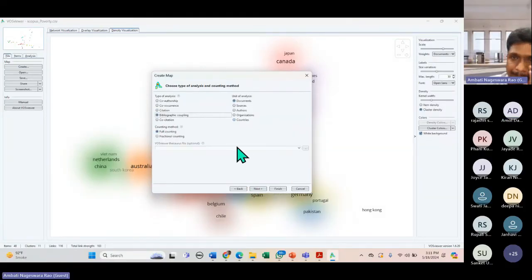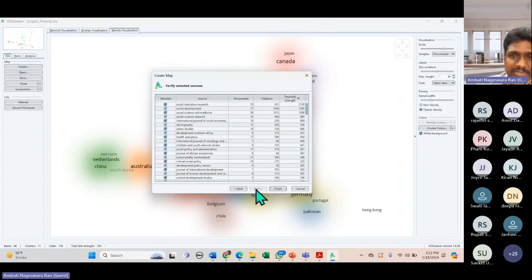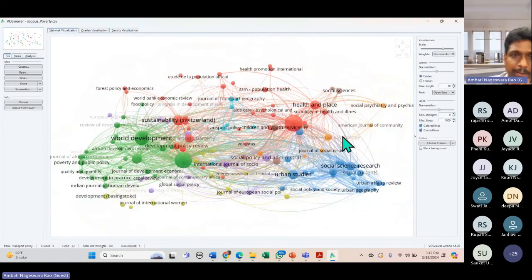Bibliographic coupling. Any choice? Shall we go with the new one? Sources, nothing but journals. Okay. Click on next. So there are 53. This time I'll reduce the threshold to 3 so that the number increases. Okay. Just because I kept it at 3, we got around 123 meeting the threshold. Okay. Next, next, finish. Go to network visualization.